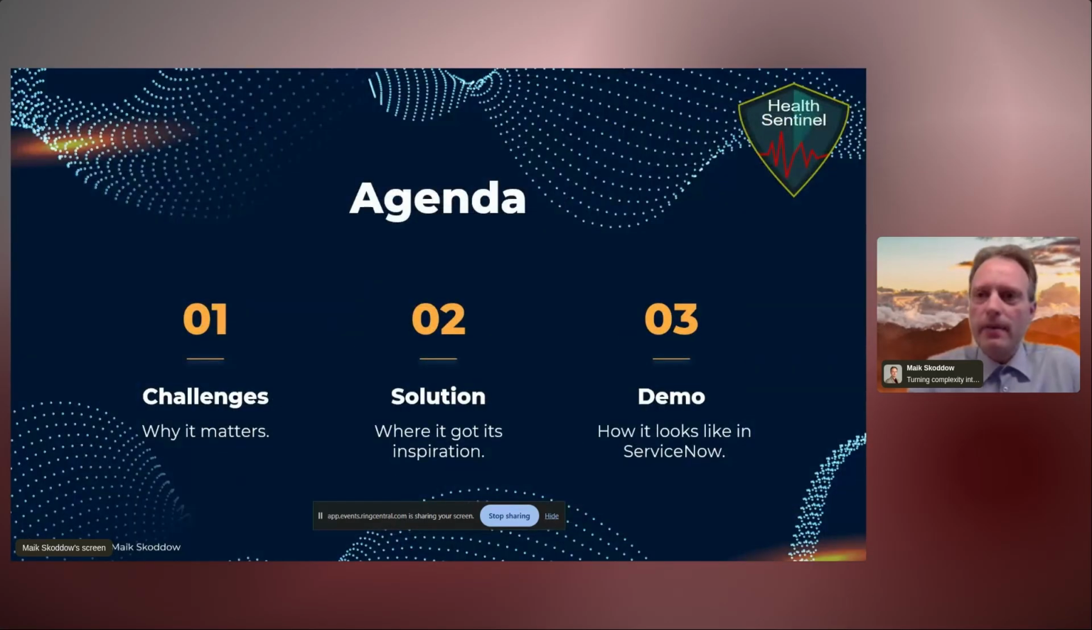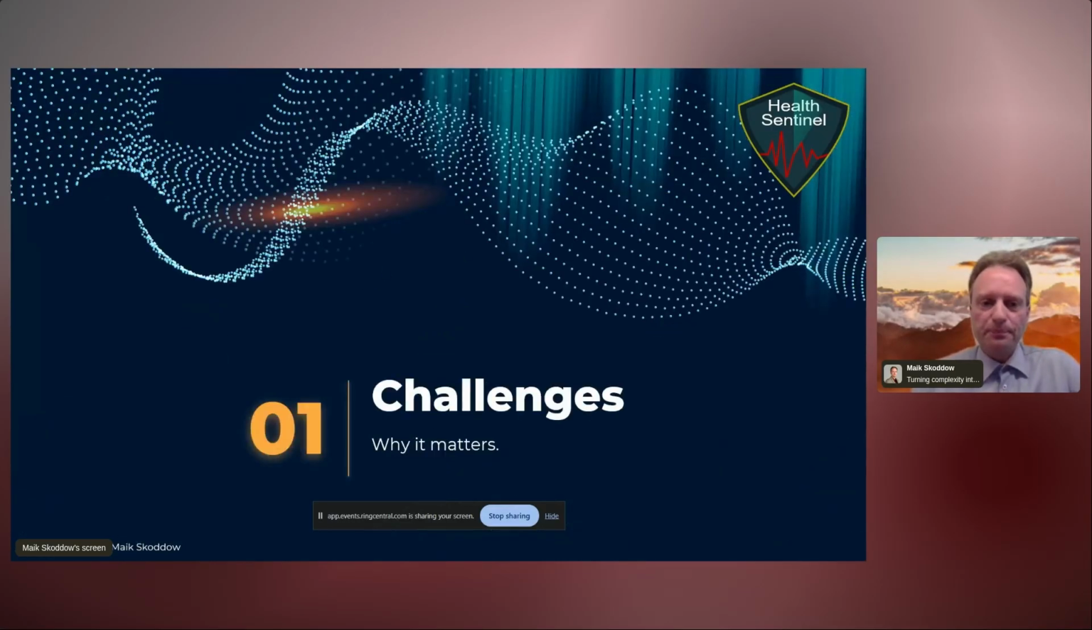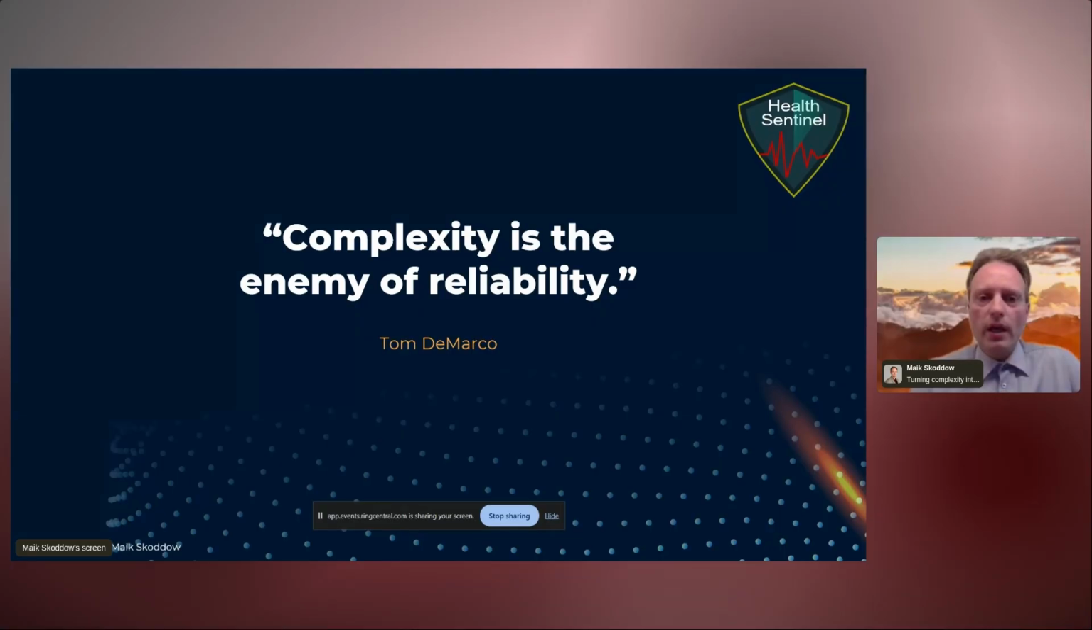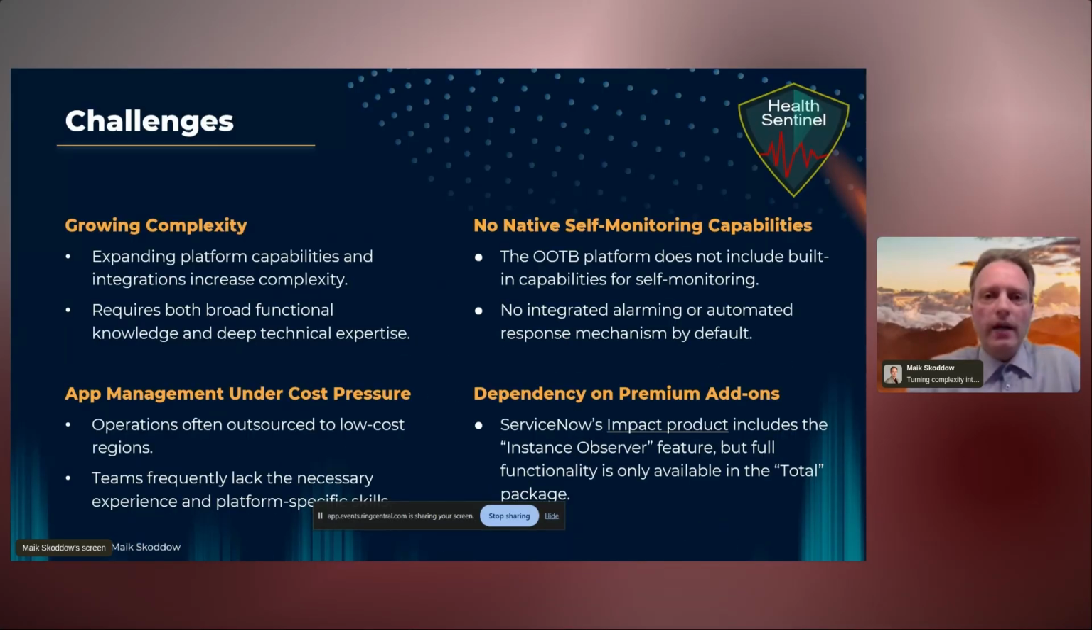It's about Health Sentinel, a recently built application, and I will start with the challenges, the reason why I built this. I will not read this because I think many of these topics here are well known to you.